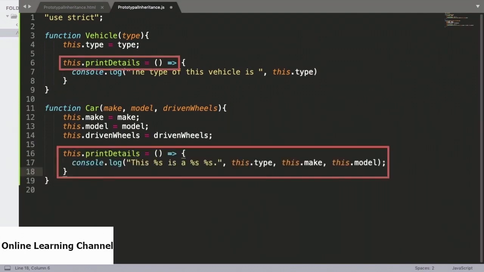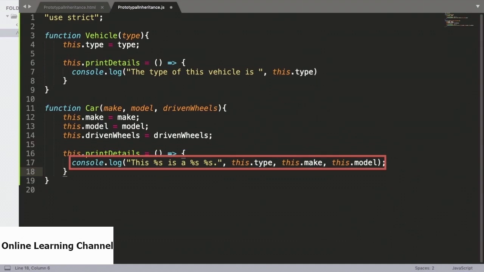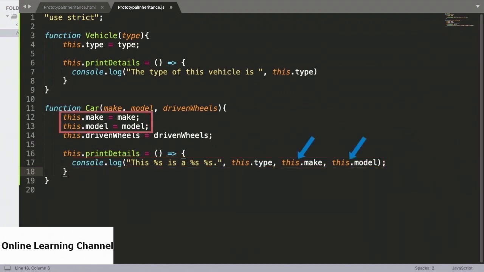However, we can override the print details function within every car instance, and this function will print out the type, the make, and the model for each car. So this is how we can override inherited properties in JavaScript. Also, in this console.log statement, you'll observe that this.make as well as this.model are available within the car object itself. However, this.type will be accessed by looking up the prototype chain at the vehicle.